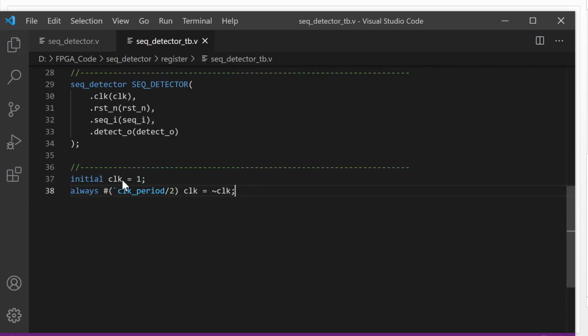Okay, so this is the clock. Initial as high level. After that, every half of the clock period, we reverse the clock level. Okay, by this way we create the clock. Okay, so next we will create the initial test flow.